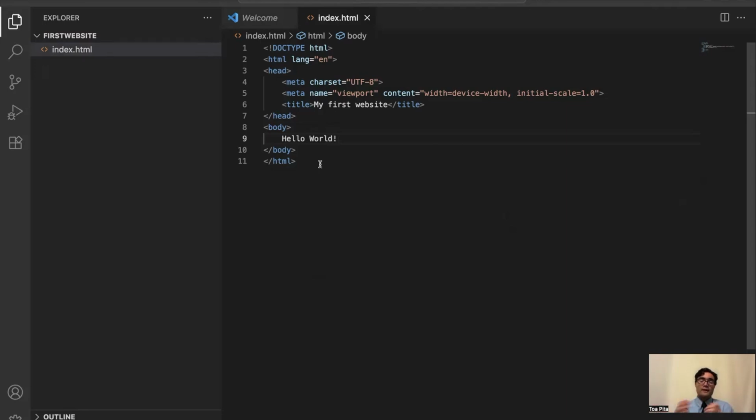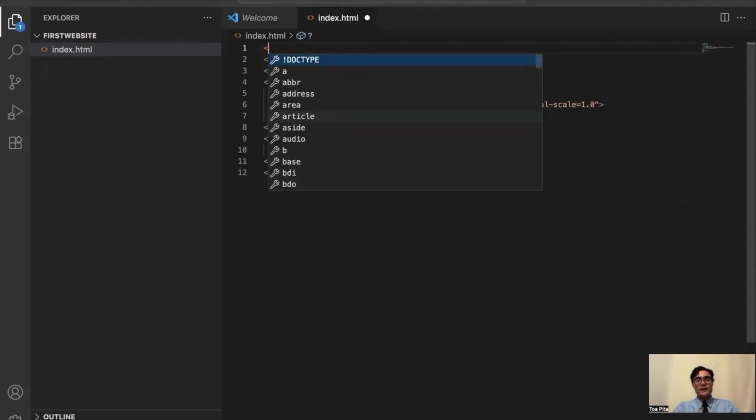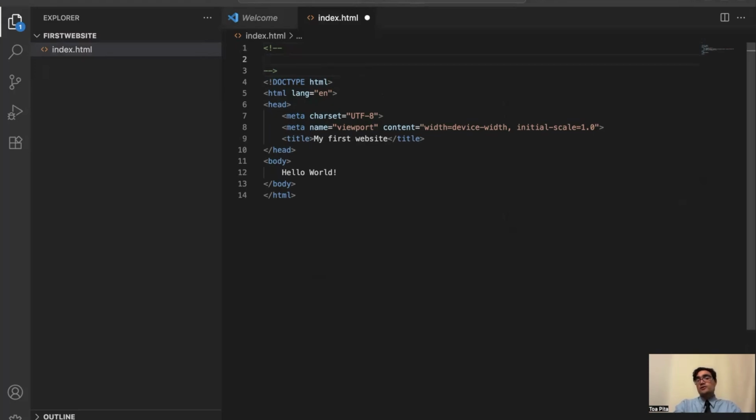If you want to put in a comment for HTML, the way you do it is you type the open caret sign, then an exclamation mark, and two dashes. If you're in Visual Studio Code, it will automatically fill in the following part, but if you're ever not in Visual Studio Code and your environment doesn't fill it in, you'll just close it with two dashes and then the other caret sign. Now, anything I type here will not show up on the page.